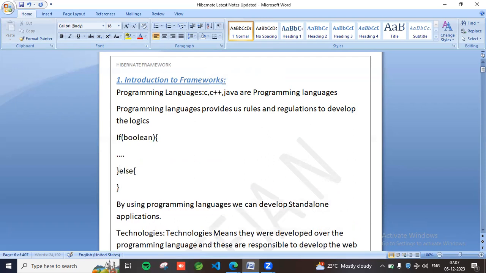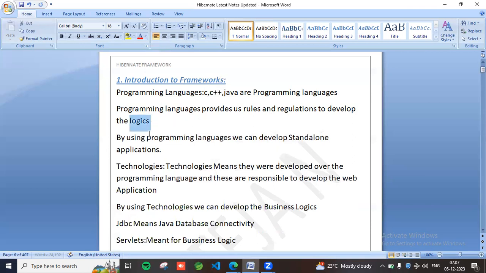Like that we will be writing the logics here. And how to write this if condition and this else condition, that means the rules and syntaxes, will be given by whom? They will be given by programming languages. By using programming languages, what kind of applications can we develop? We can develop only standalone applications. What are standalone applications? Like I want to develop a simple calculator, where the application will be executed in my system only.